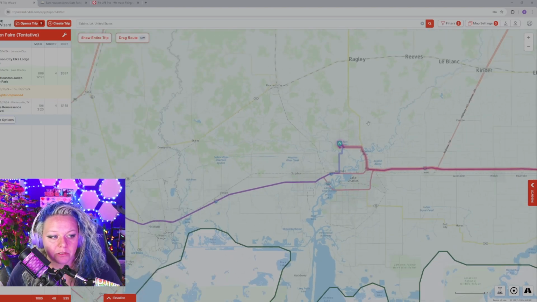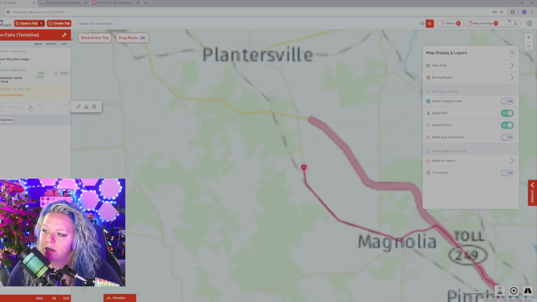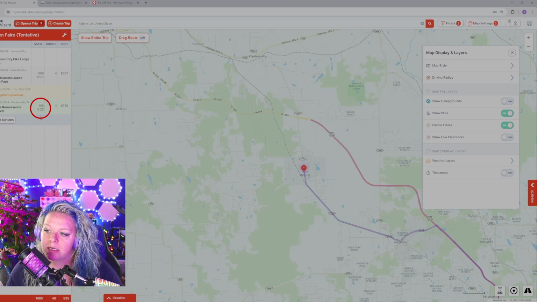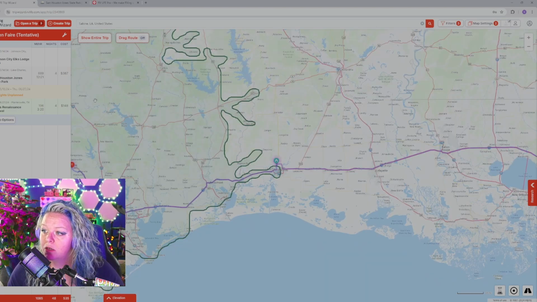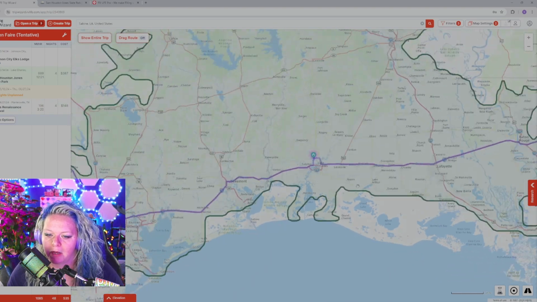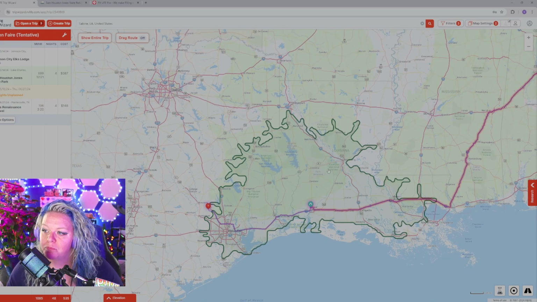So now if we zoom all the way out, we have our starting point, we have a stop, and we have our ending point. And our driving distance from Sam Houston to our end point is 3 hours, 20 minutes, which is perfect. That's exactly the kind of drive I want on a Thursday. So from here, we are going to select this stop as our main stop. We're going to zoom out, and you can see that our squiggly little outline has moved.